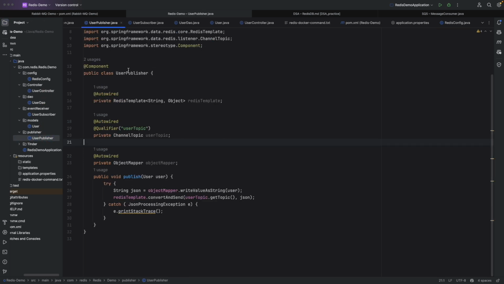So this message publisher is another component where we are using the Redis template that we created as a bean in the Redis config class. Next, this Redis template is used to send the message over a topic, and here I am auto-wiring the topic, and I'm using the @Qualifier annotation. This @Qualifier annotation will make sure which topic I'm referring to. So here it is referring to the user topic.